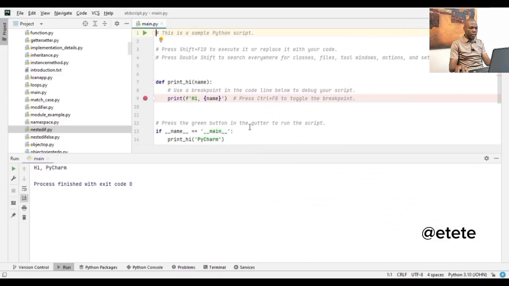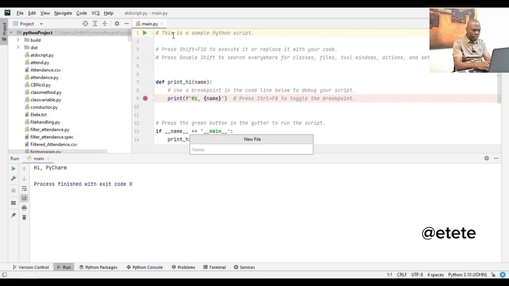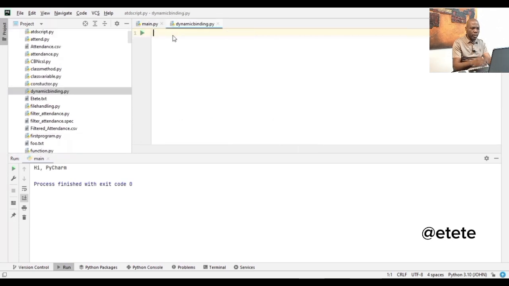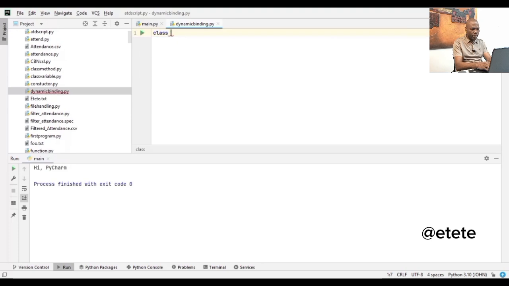Okay, so this is our PyCharm. We're just going to create a new file and we'll call this dynamic binding.py. So, okay, we'll create class earth, and then we'll go in and we'll define blood.